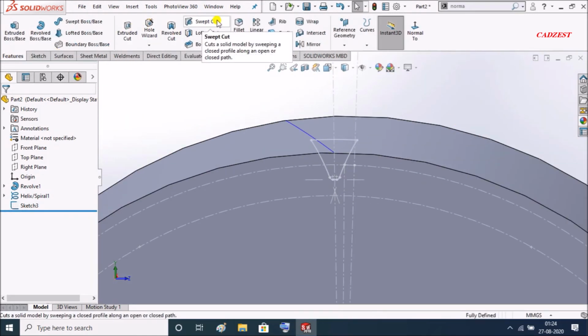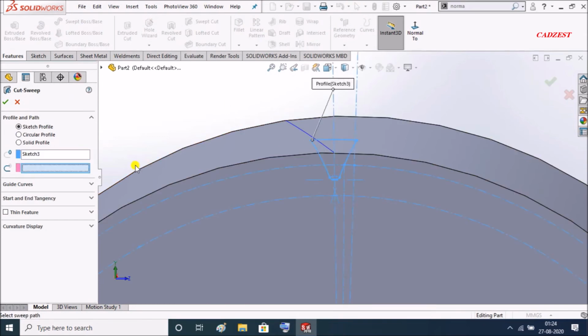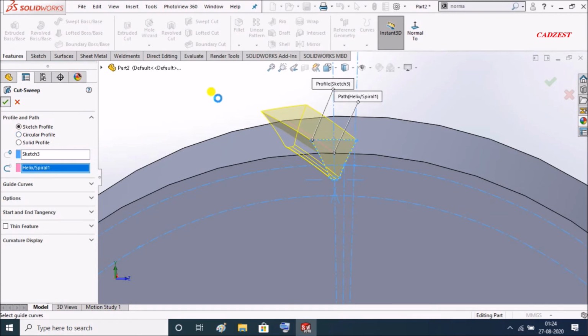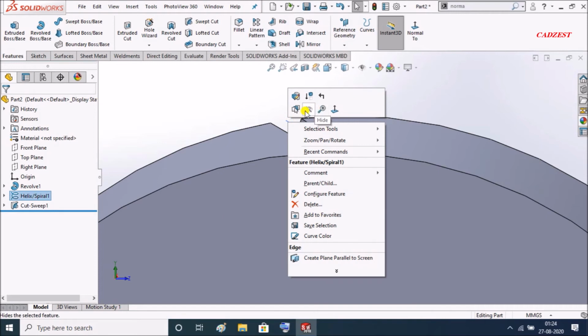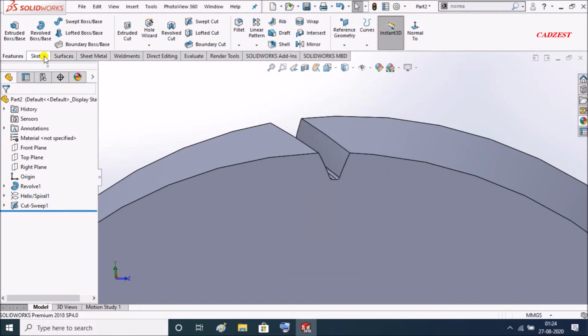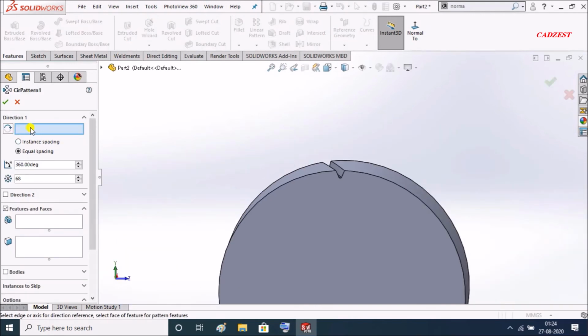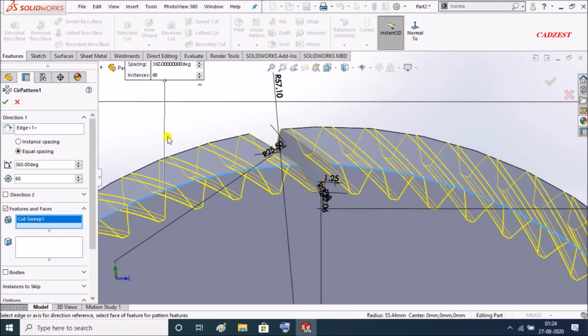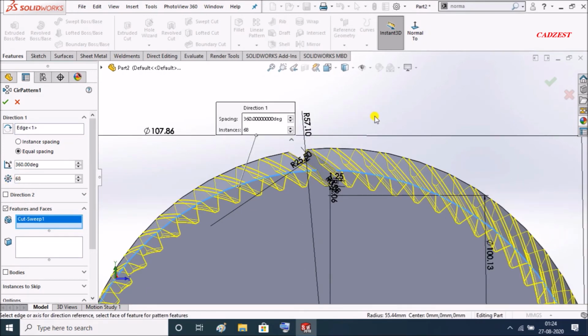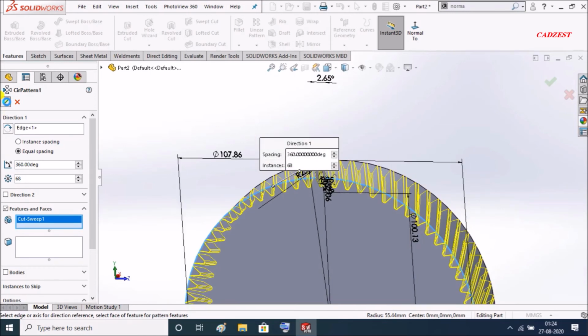I'll use swept cut. On the profile, select this teeth profile and here select this helix. I will hide it. Use circular pattern. In this direction select this edge and here, 68 is the number of teeth which is required. Just click OK.